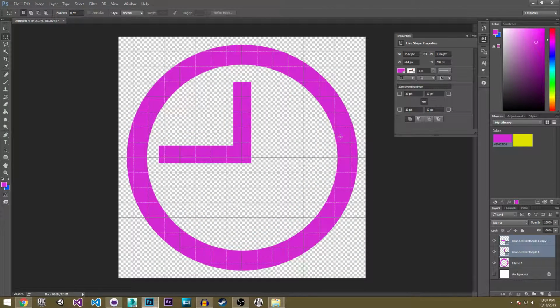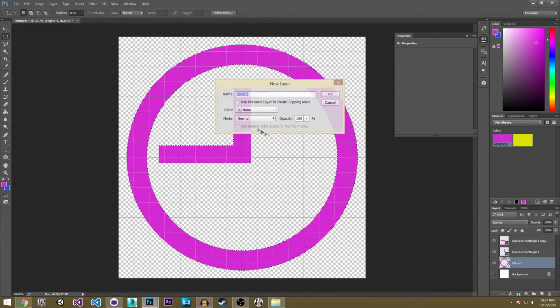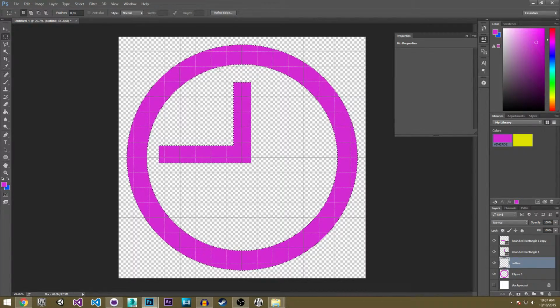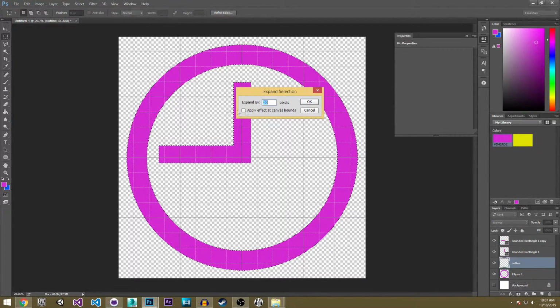So the next thing we want to do is just create the outline for our clock. So over here I'm going to select all these guys and do this on the same layer. And we'll hit Control Shift N and make a new layer, and we'll call this one Outline. And so what we want to do here is go to Select, and I'm going to hit Modify, and I'm going to hit Expand, and we'll go by like 50 pixels should work.